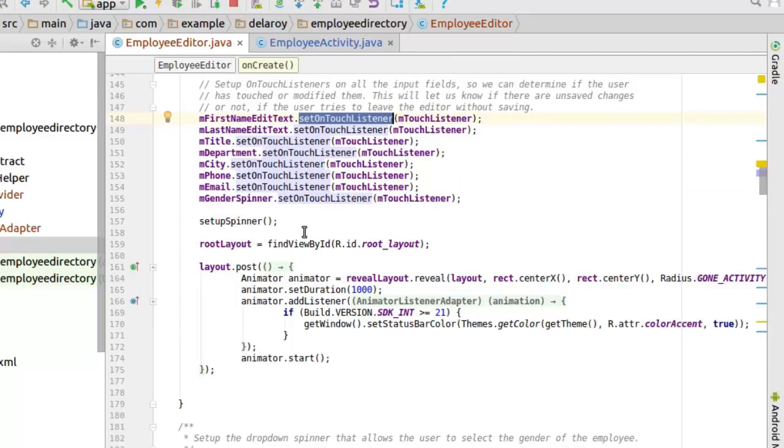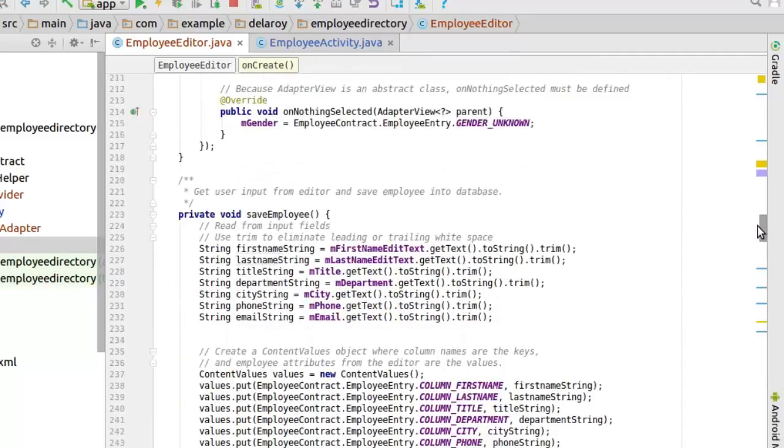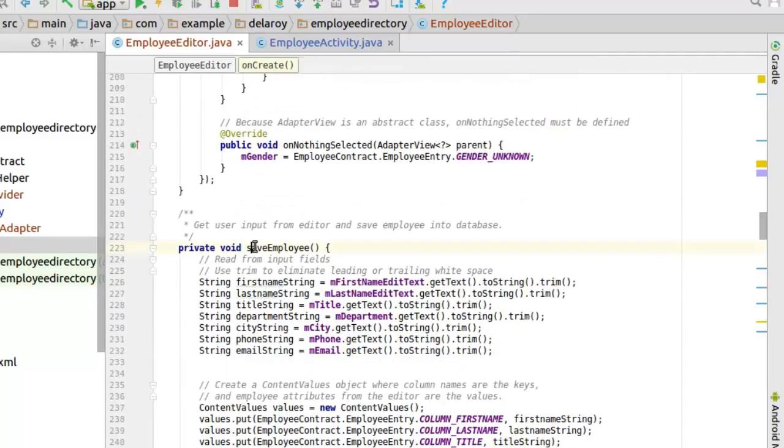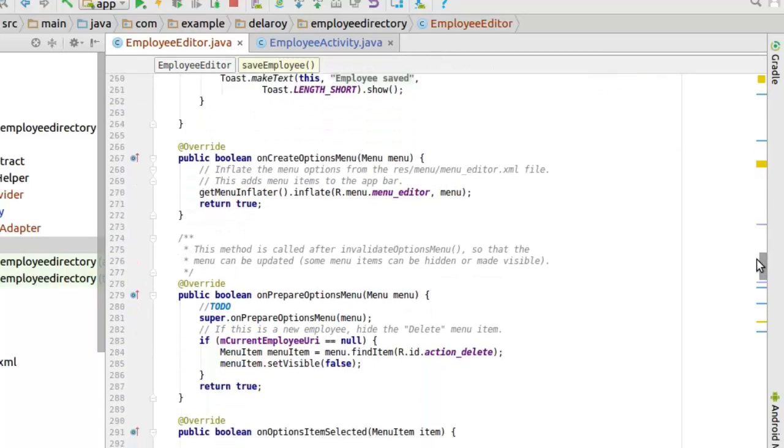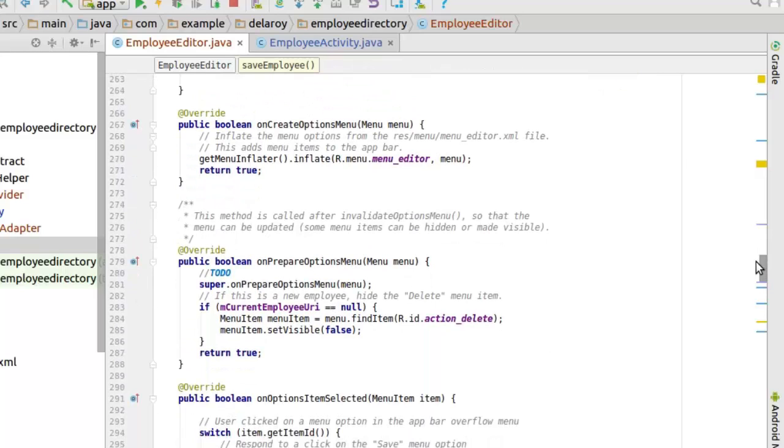We set up the spinner. We've talked about that, and the review. We've talked about that when we set up the spinner. We've also talked about the save employee, how we'll be going to insert the employee to the database using the content provider. And now let's look at the onPrepareOptionsMenu.